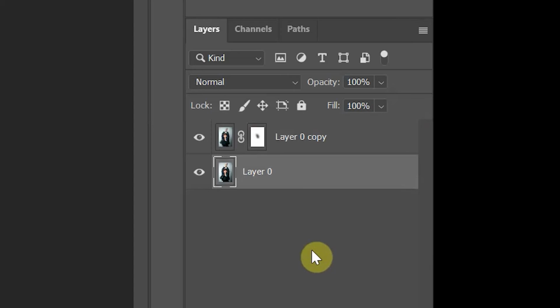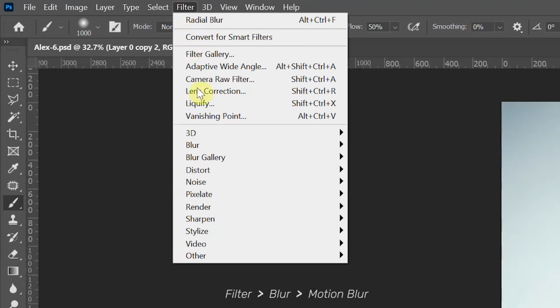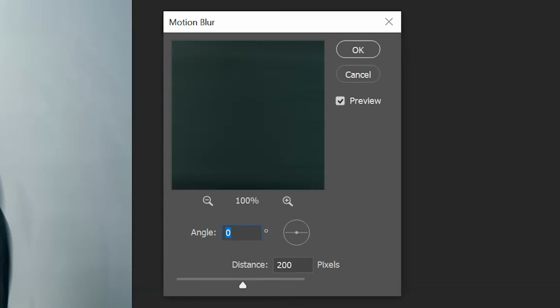Click on the bottom layer within the layers palette, then hit Ctrl and J or Command and J to duplicate the layer a second time. Go up to Filter, Blur, Motion Blur. Set the angle to whatever floats your boat and then set the distance to 200 pixels.